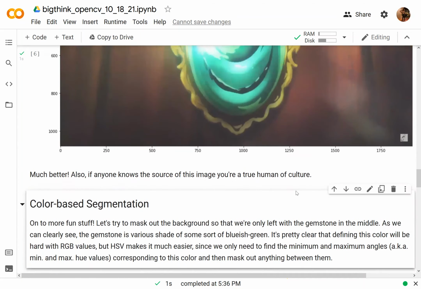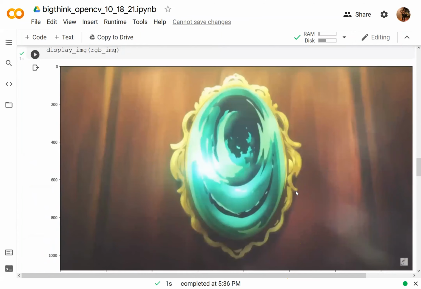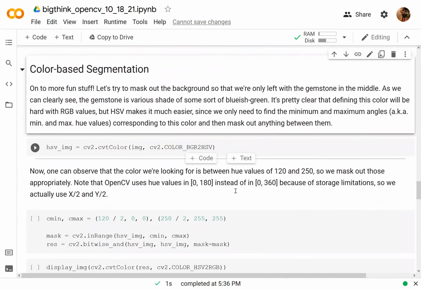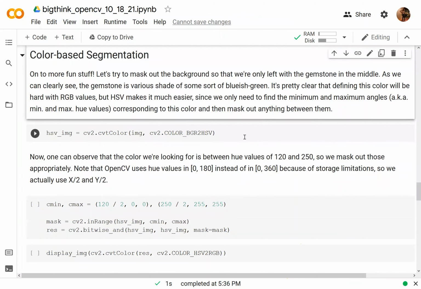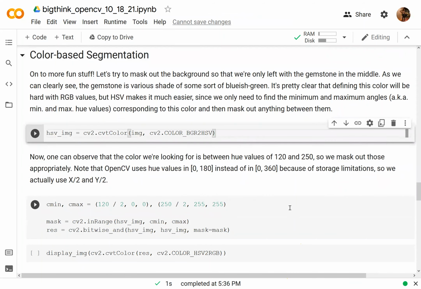So first things first, as we can see, this thing is very green. The rest of the image is very not green. So we're going to be trying to mask out the image. Here's where the HSV color space actually comes in really handy.